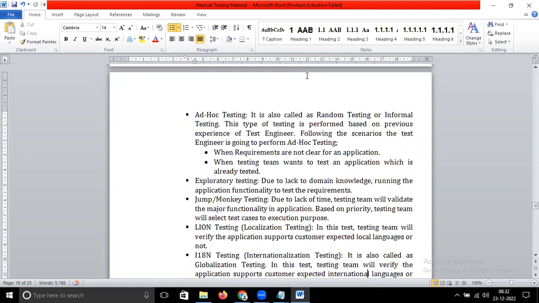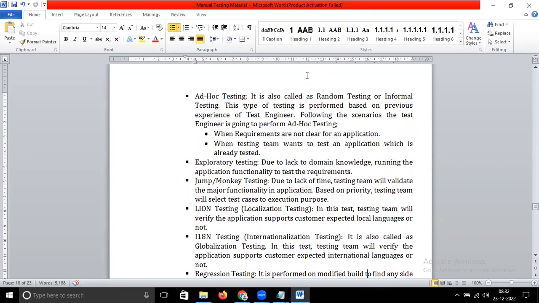Then there is internationalization testing, for international languages. If our Indian government website supports Spanish, French, Dutch, all these are international languages, not our local Indian languages, right? So if our website supports all the international languages, we call it internationalization testing. The short form is I18N testing.